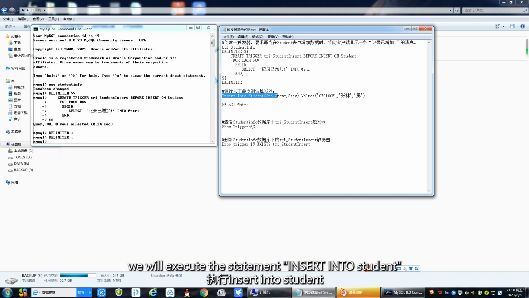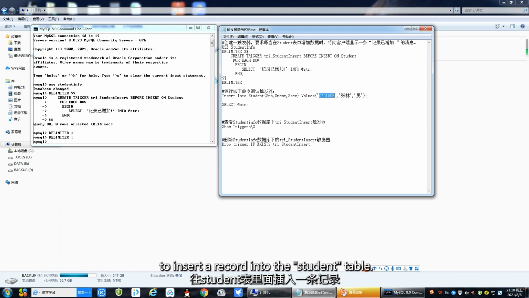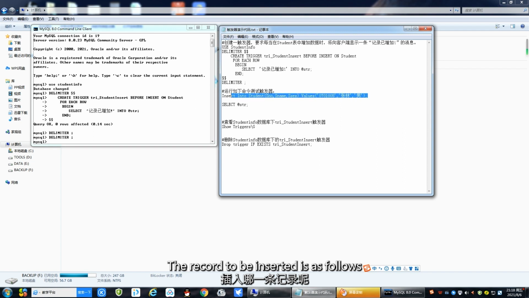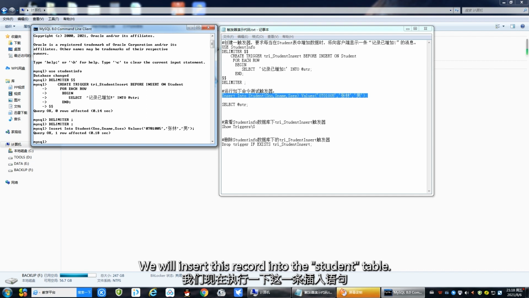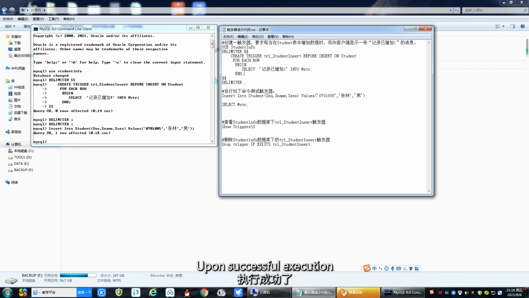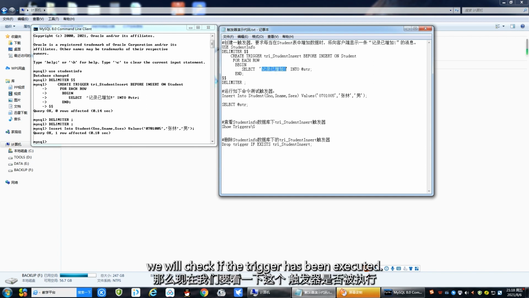Next, we will execute the statement insert into student to insert a record into the student table. The record to be inserted is as follows: student ID 0701005, name, gender. We will insert this record into the student table. Upon successful execution, we will check if the trigger has been executed.